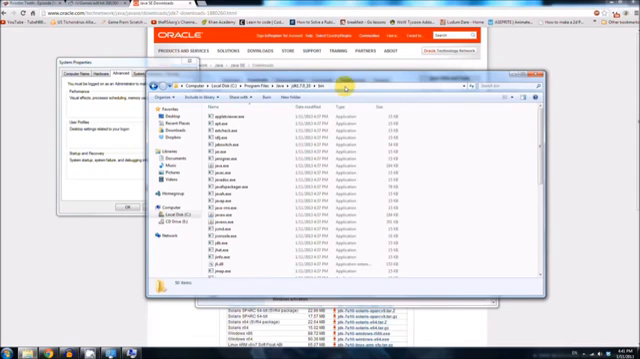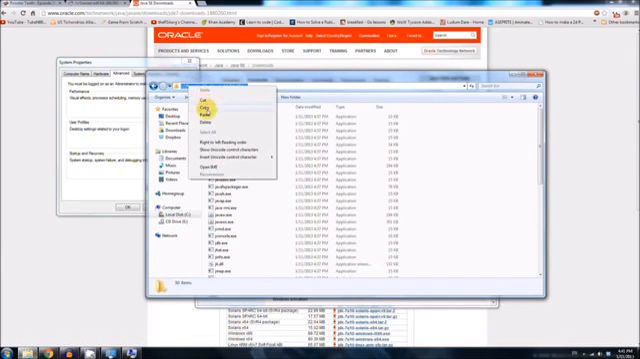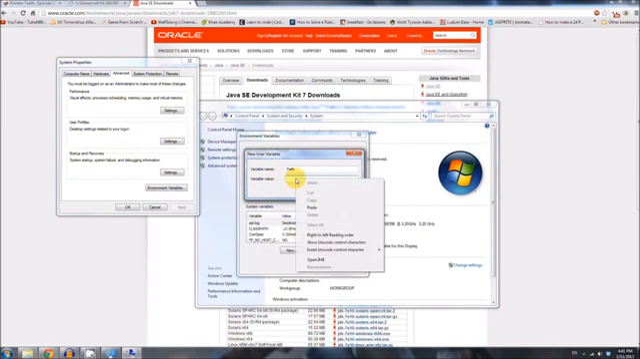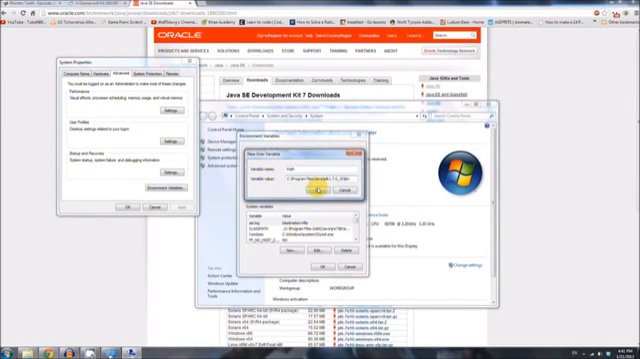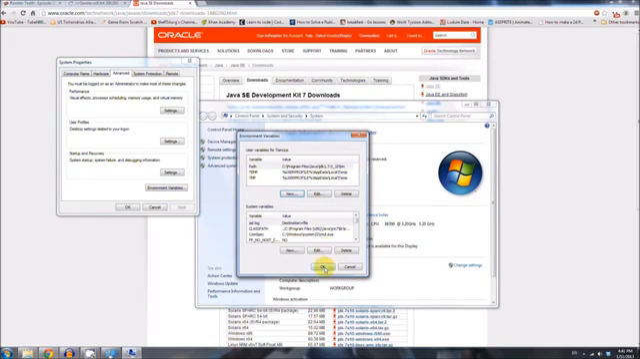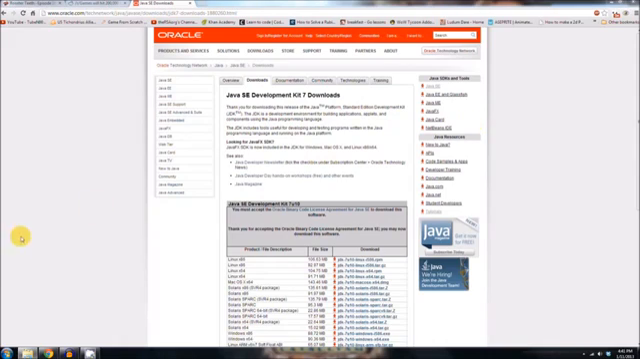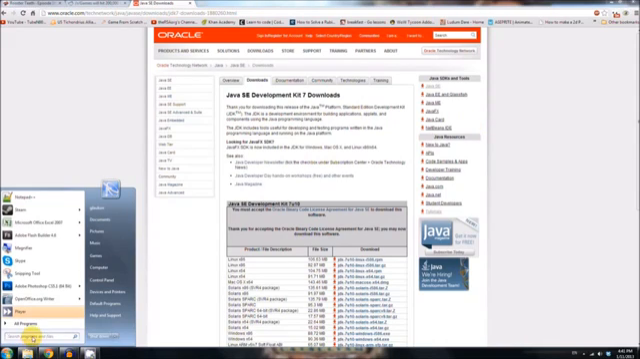And then take the directory from Windows Explorer, copy it, and I'm not using hotkeys so that you can follow along on YouTube better, paste it in here, and hit OK. OK. OK. Close this. And then just to make sure that it's done correctly, open up Command Prompt.